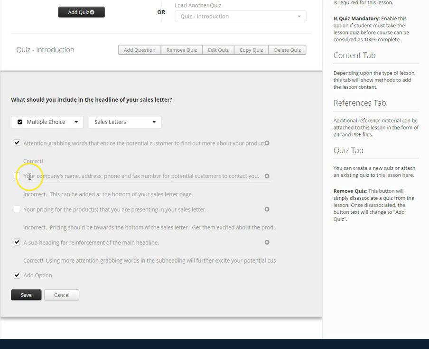The next potential answer is your company's name, address, phone, and fax number for potential customers to contact you. It is unchecked because this is an incorrect answer. And I've got information why it's incorrect. This can be added at the bottom of your sales letter page. The next answer is your pricing for the products that you are presenting in your sales letter. It is unchecked because it's incorrect, and it's incorrect because pricing should be towards the bottom of the sales letters.